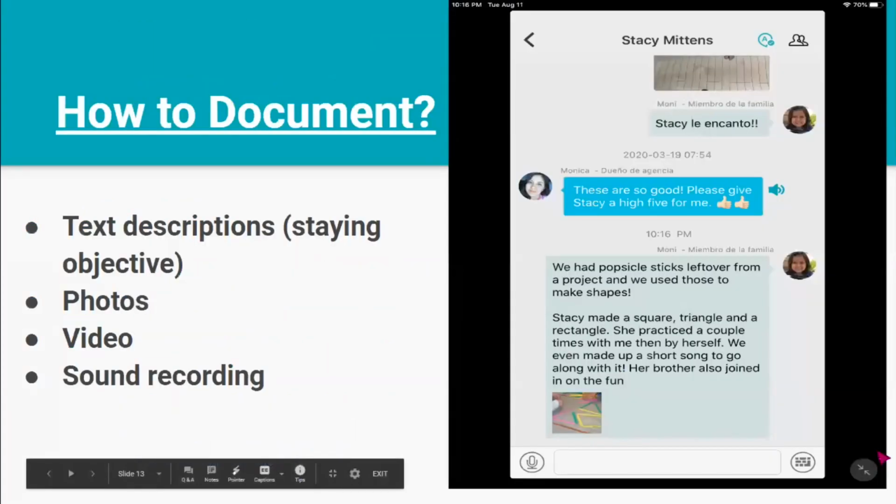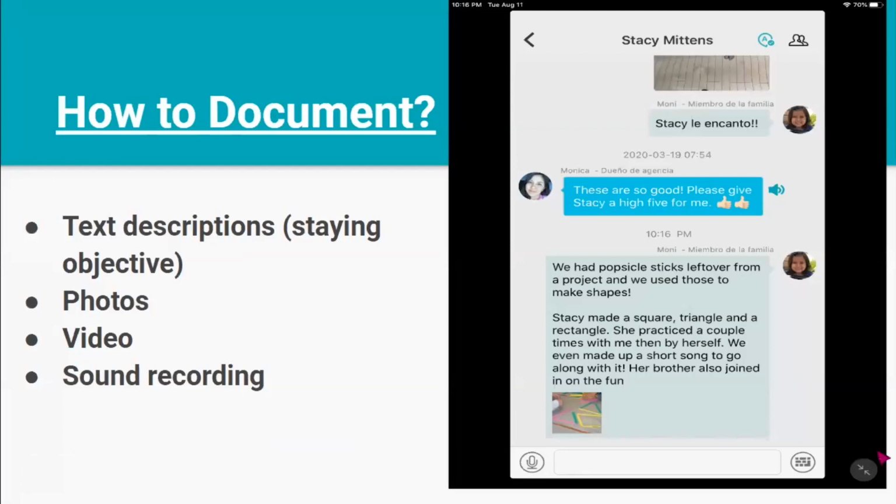Here's an example that you can send to them as well, showing an example of a family sending that. There's a text description, and they're staying objective. They're adding that evidence, whether it's a photo or a video or a sound recording.